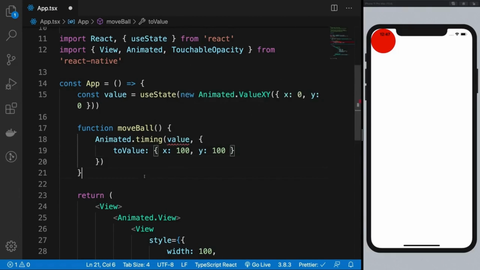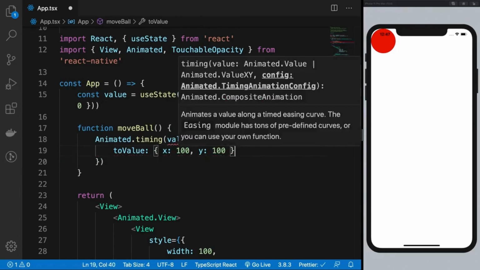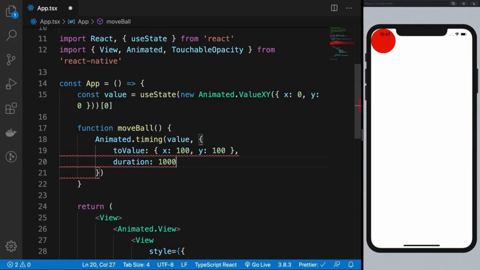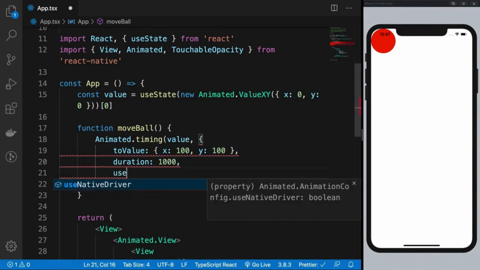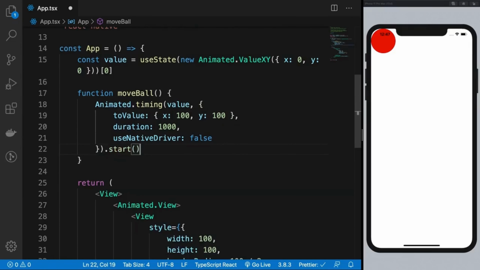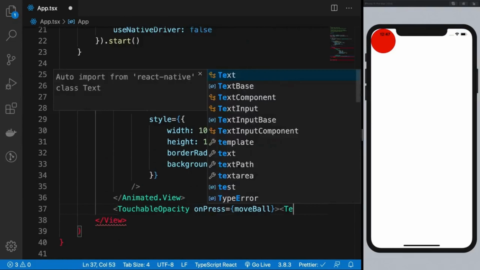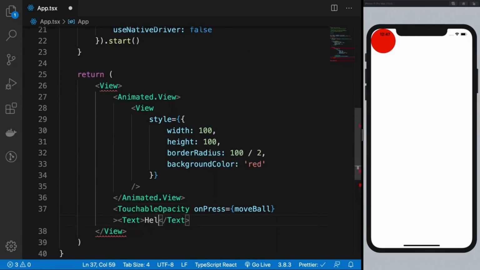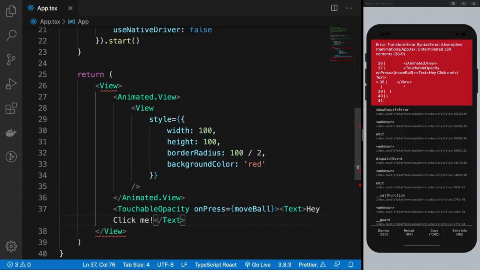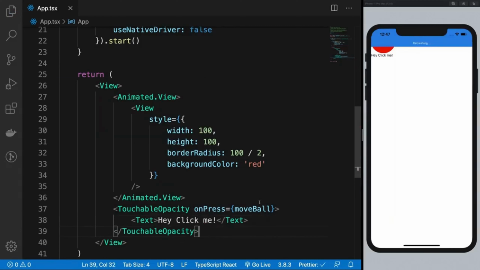Stay with me. Trust me, it's gonna make sense really soon. Trust me, duration 1000, useNativeDriver: no for now, and just start. Alright guys. So now if you go ahead and obviously give it a text, hey, click me, something like that. And obviously we've got to close the TouchableOpacity.